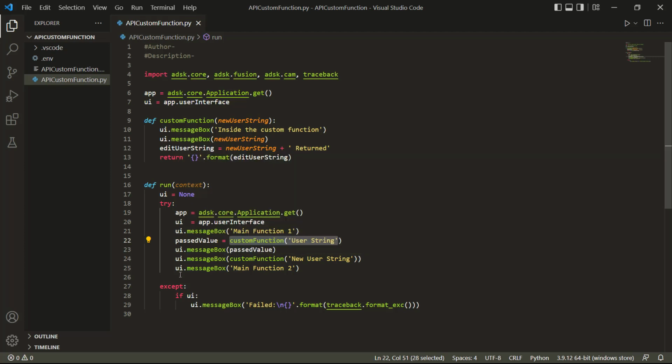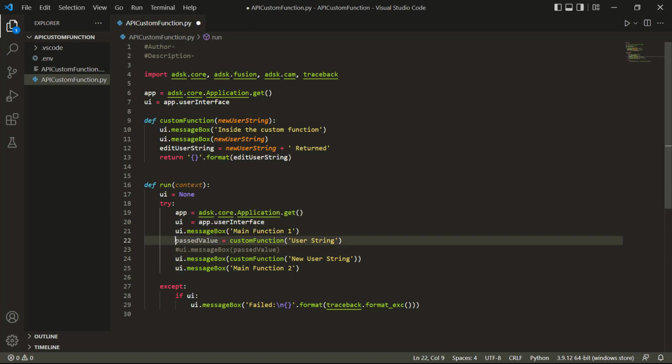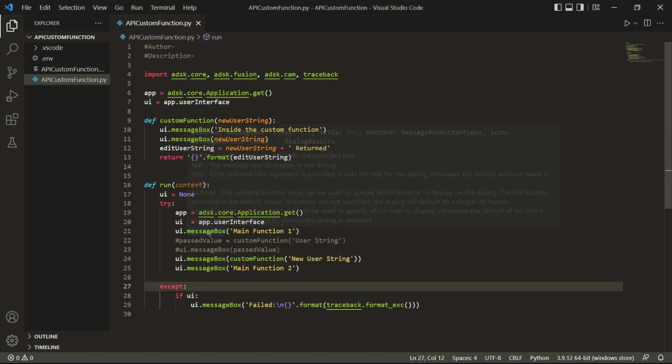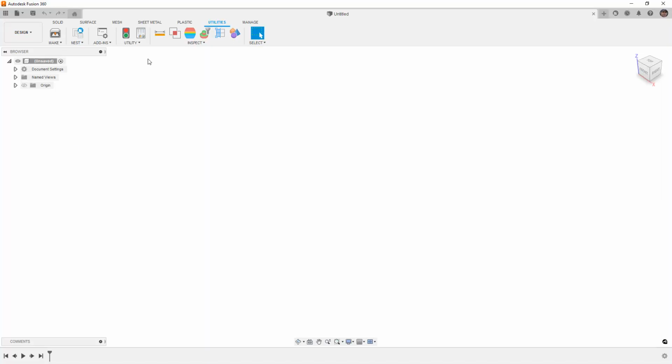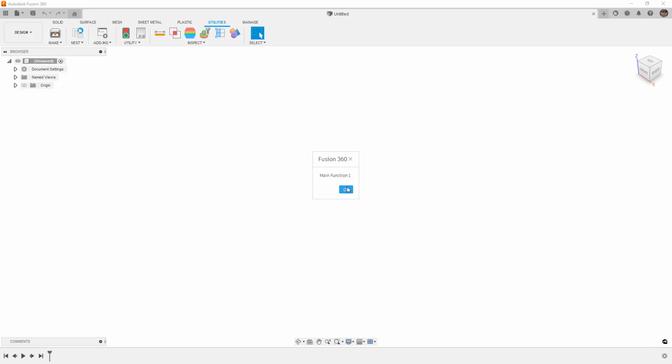Now we looked at doing it a slightly different way. Instead of actually doing this UI message box passed value, what we ended up doing, I'm going to go ahead and comment these out. We ended up just calling the custom function directly inside of our message box, and we passed new user string. So now that we commented those two out, let's go ahead and run it one more time. And again, we're going to go into our API custom function, main function 1, inside the custom function, new user string is what we passed, new user string returned, main function 2. So all is good with that code.